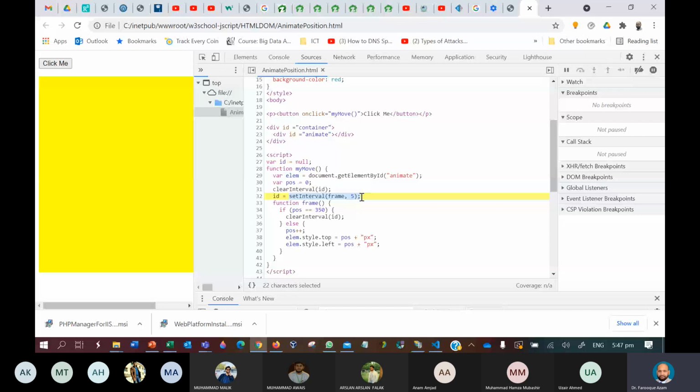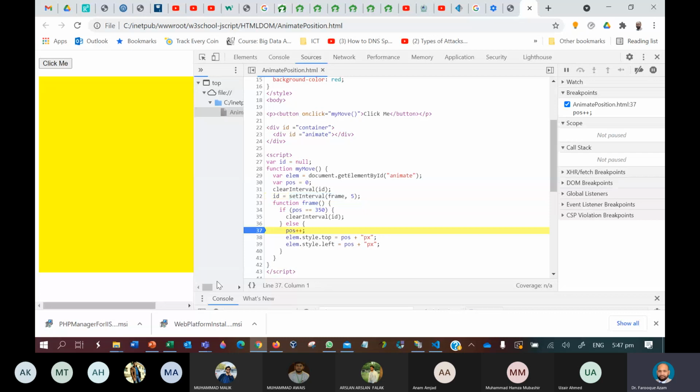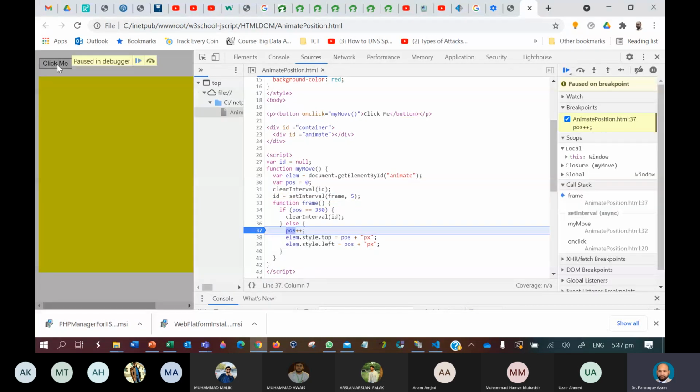I am pressing this click me, and you can see here is the watch window. Here you can see the position is 0. Now I am going to increase values. As you can see the position of value, here you can see position 6. I am increasing its value.